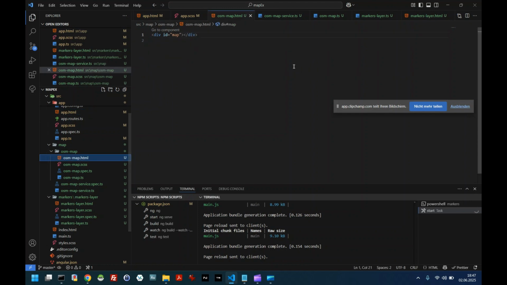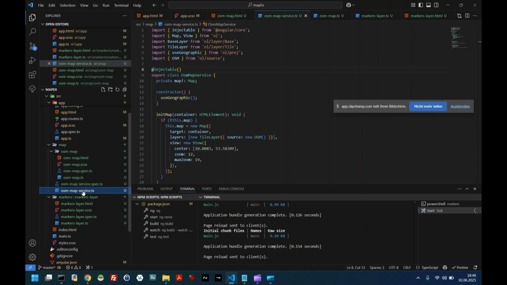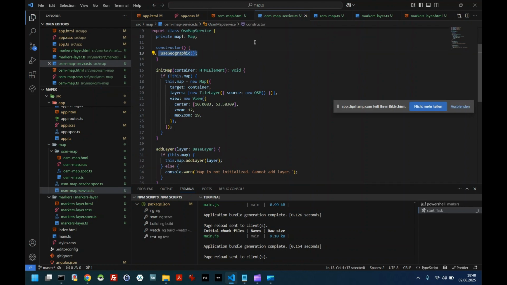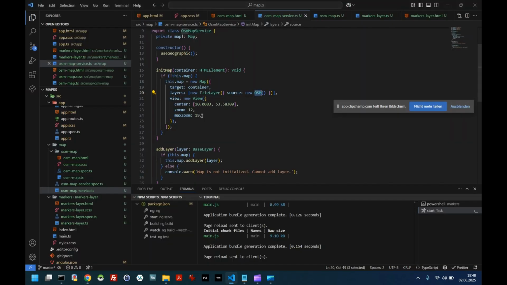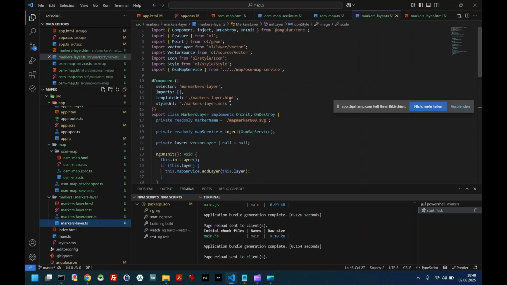We have this OSM map with the container where the map will live inside. And yeah, we have this service which uses geographic so that we can use these coordinates, latitude and longitude. initMap makes the map with the HTML element as a target, with the tile layer and OSM OpenStreetMaps inside, which is actually the map. Then we have the view with a center at Workplace Solutions, zoom, and a max zoom. Max zoom means that we can't zoom as far as we want, just to this. We can also give a min zoom if we want. And then we have this markers layer, which I built like a component so that when it uses inject, it can get the OSM map service, which lives in the map or is provided with the map.